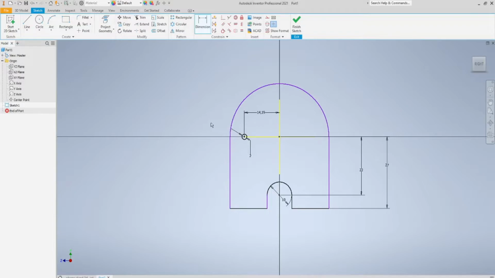What we are about to sketch now is the part which is effectively going to hold your phone, so let's see how. Select circle and draw a circle of diameter 14, almost here, and a concentric one of diameter 24. Now choose line and draw a horizontal line here. Okay, and set this dimension equal to 15.